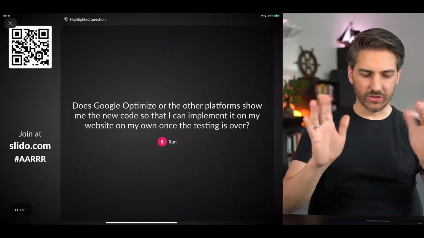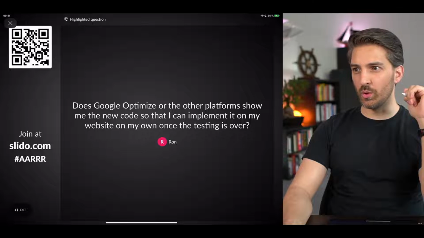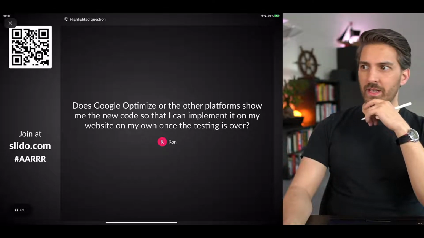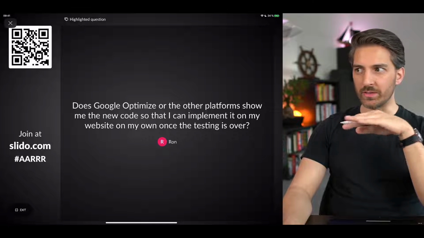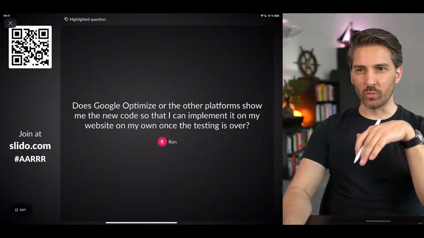Okay, next question. Does Google Optimize or the other platforms show me the new code so that I can implement it on my website on my own once the test is over? No, it does not. Of course, you can just look into the source code and copy paste it there, but you usually don't want to do this.